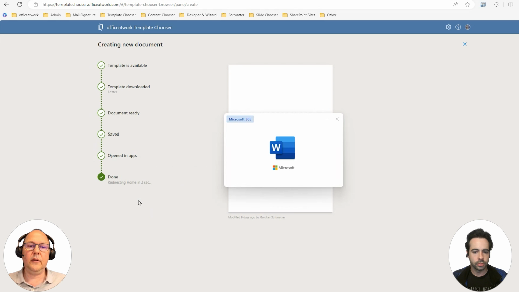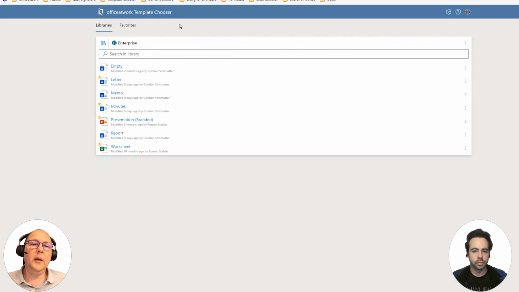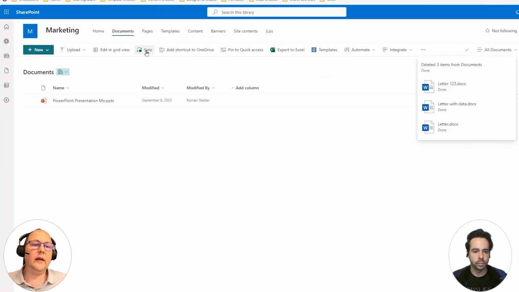And here we are, the file's open. I'm not going to go into details of the file itself. I'm going to close it again, but I can show you in the library the new letter file that I created.